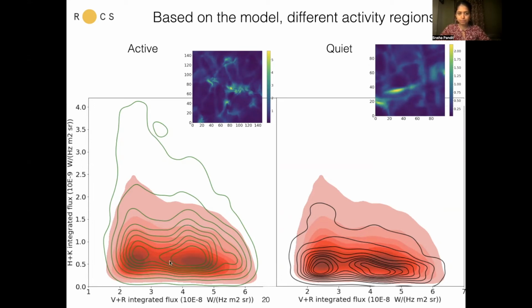So basically, H plus K shows us the chromospheric contribution, but V plus R is photospheric, and it is constant for active or quiet.